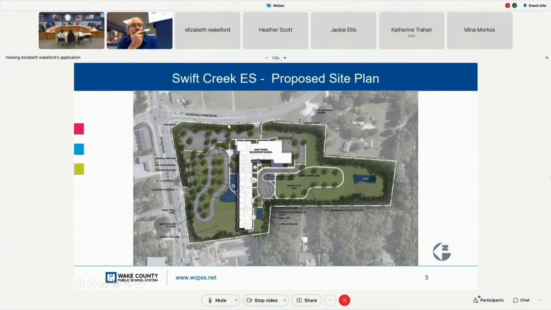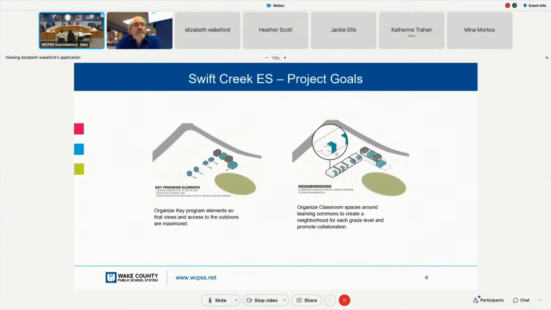Just to make a couple more points on the site, the media center is here at the corner, at the entrance, so that is a more prominent feature of the building, to really create a visual connection from the road, identify the school from the road, and give it some presence from the road, because it does sit back a little bit far. And to talk more about the building, I'll hand it over to Elizabeth Wakeford. Thank you, Alice.